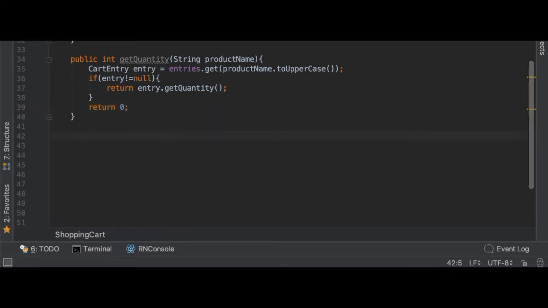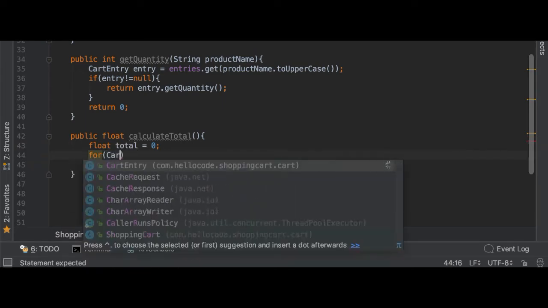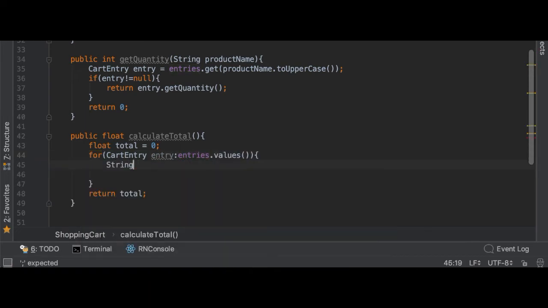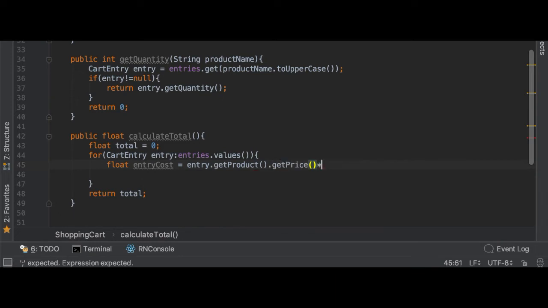And the last method is the one to calculate the shopping cart cost. So we will have a variable for the total, which will be a float since the result can be a decimal number. Then I will go through every entry in the cart and multiply the product price by the quantity and add this number to the total, and that will give us the total shopping cart cost.